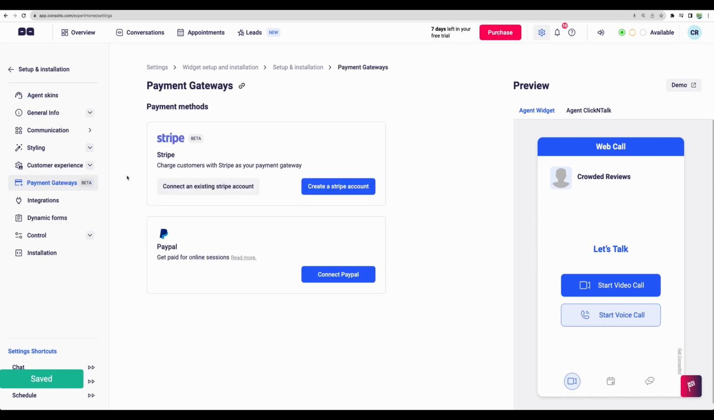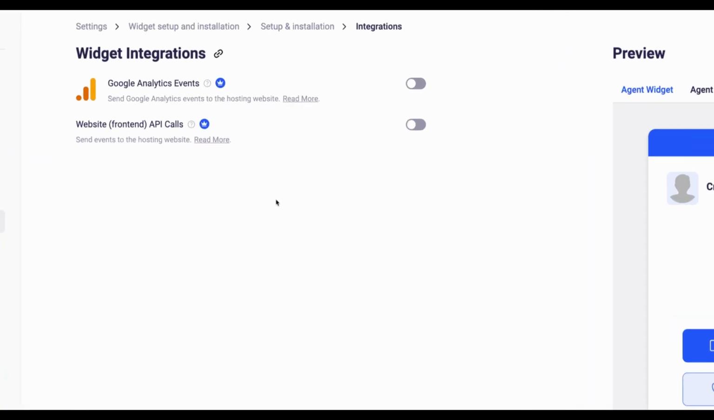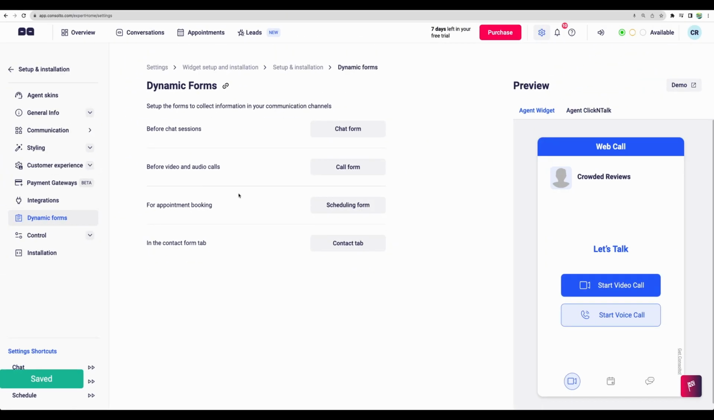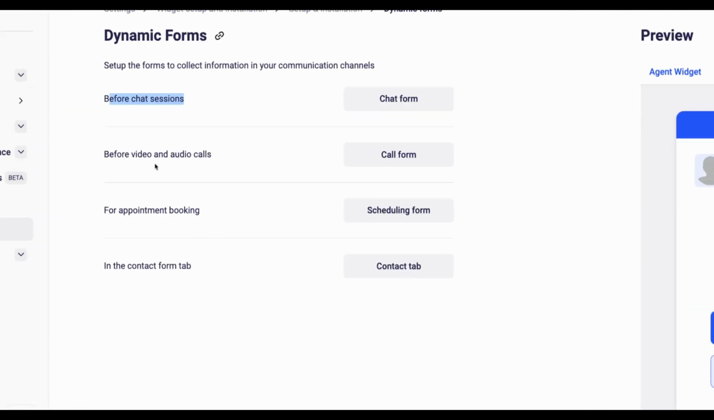Also, you will be able to connect payment gateways. So for example, you will be able to accept payments. People will be able to pay you through Stripe or PayPal during your online consultation sessions. You will be able to have additional insights using Google Analytics events. Also, you will be able to add dynamic forms, like before a chat session or before a video call.